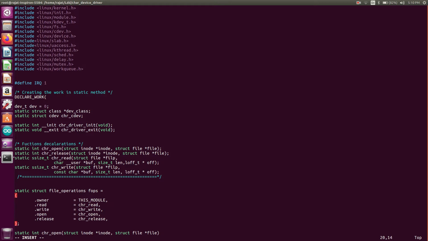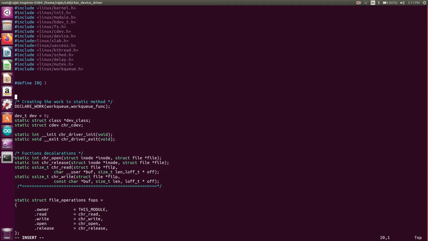For that, the first parameter we need to pass is the name of the work queue, and then the function name. So we can write it as workqueue function. This looks fine to me. Now I need to create the function also: void workqueue function, and the parameter we need to pass is the work structure.